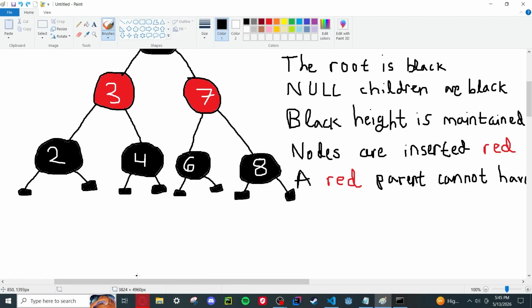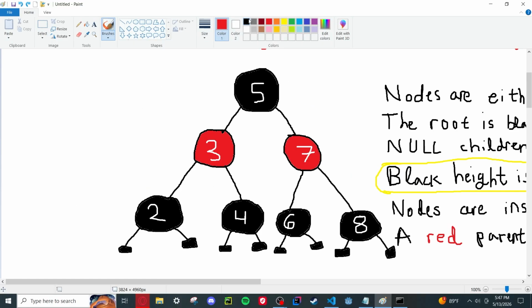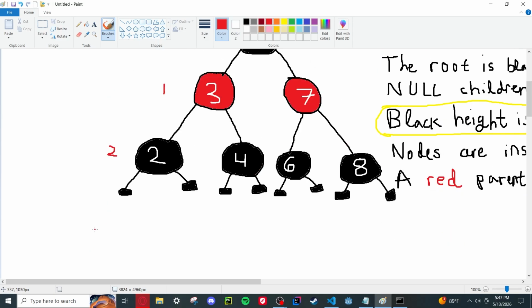The next rule, and this is one of the 2 most important rules of the entire tree, so I'm going to underline this. I'll do it in yellow because that's different. Black height is maintained. So let's go over height. We said in the binary search tree video that height starts at 0, so the root node has a height of 0. Then your first level, height of 1, second level, height of 2, and so on and so forth.